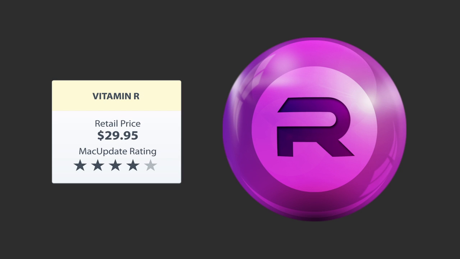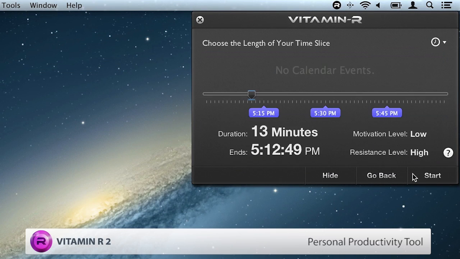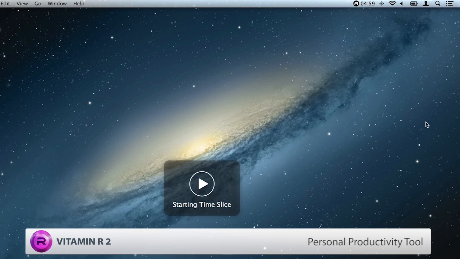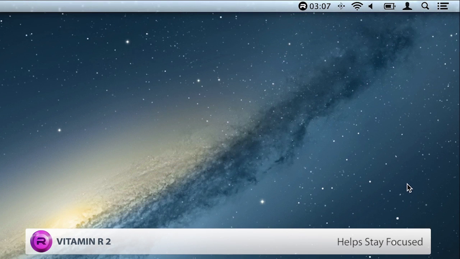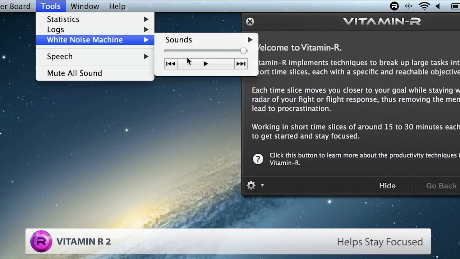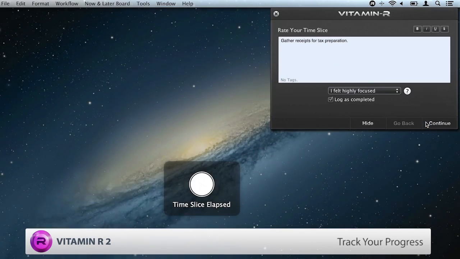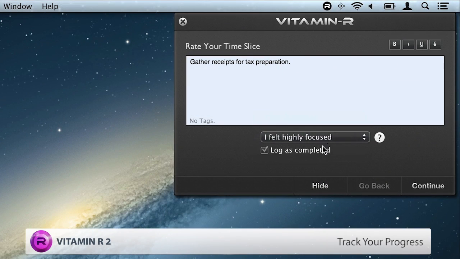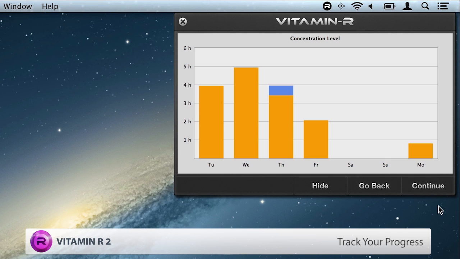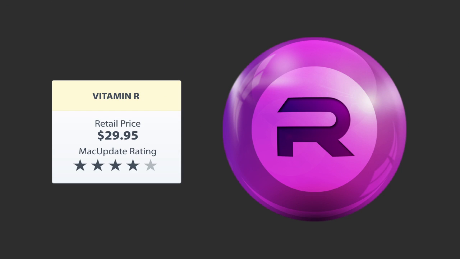If you've ever struggled to remain focused or on task while working on your Mac, Vitamin R may be the perfect solution for you. Vitamin R creates the optimal conditions for your brain by structuring your work into short bursts of distraction-free, highly focused activity, alternating with opportunities for renewal, reflection, and intuition. The built-in task logging and analysis feature creates positive momentum towards productivity by providing you with visible feedback on your progress and achievements.